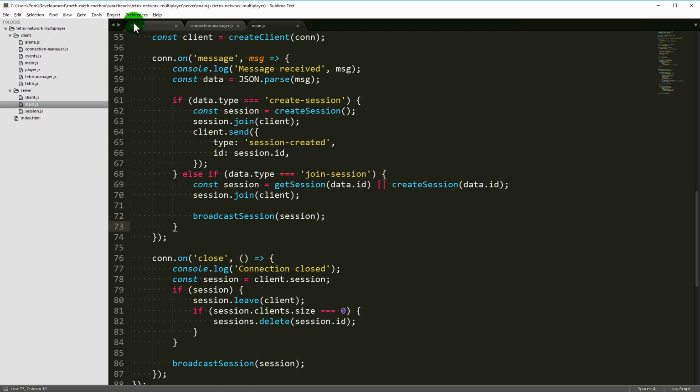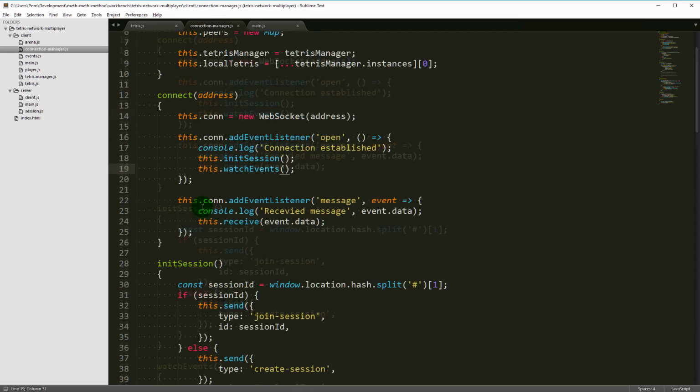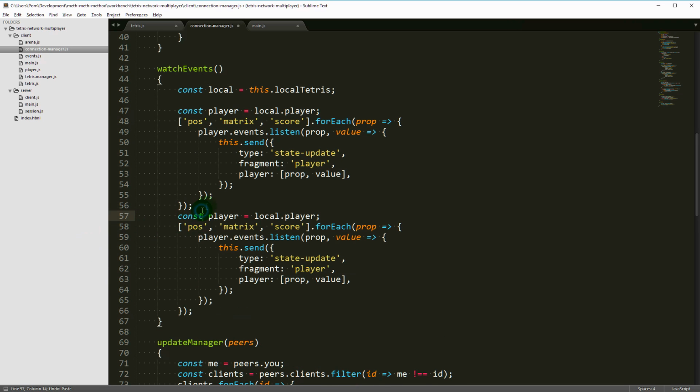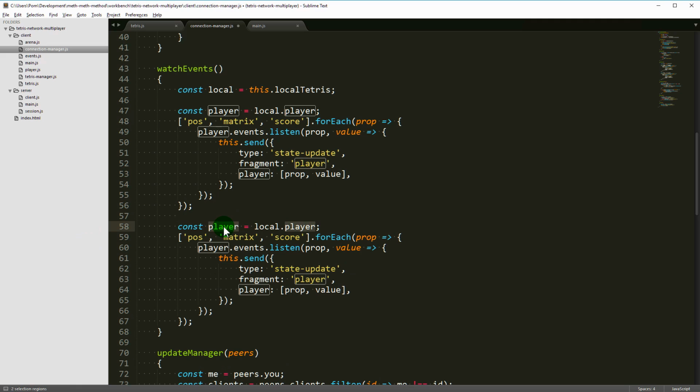Now let's do the same thing for the arena. So back to the connection manager. And the arena is very, very similar. I'm just gonna copy paste this. Arena, but arena has only a matrix event, so I'm gonna remove score and position.